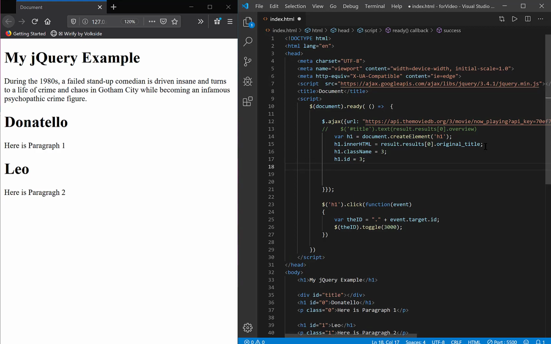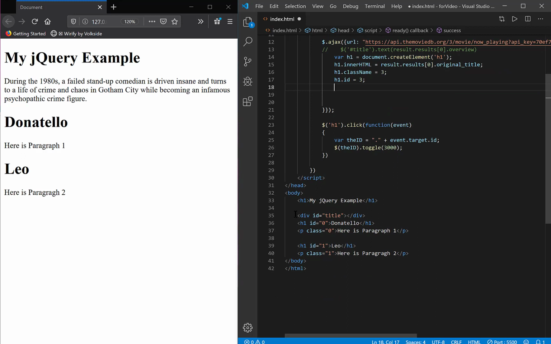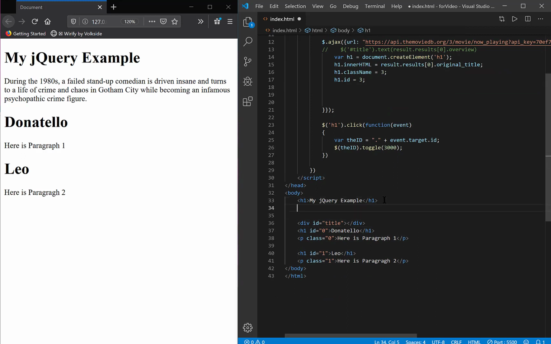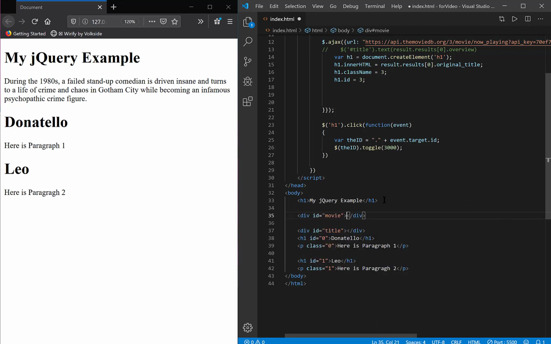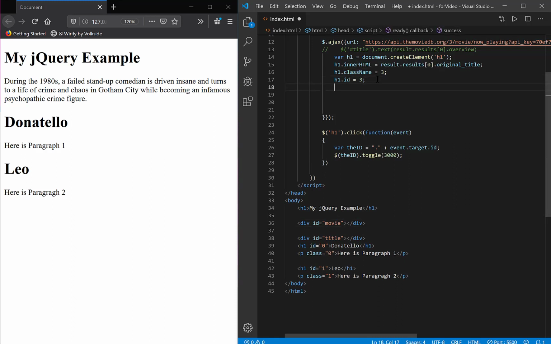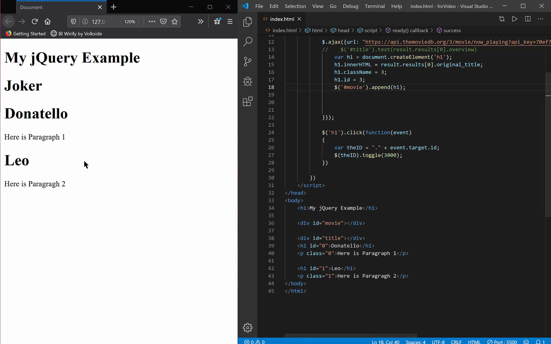And now I need to append those to some kind of a parent. So I think what I'll do is, I'll do it here. So I'm going to create a div with an ID of movie. Okay, and I'm going to append, as a child, my h1 element that I just created. It's going to become a child of movie. And so using jQuery, it's very easy to get a hold of that element. It has an ID of movie, and then I can append the h1 element. All right, so that should be all I need to do that. So now let's see what happens.